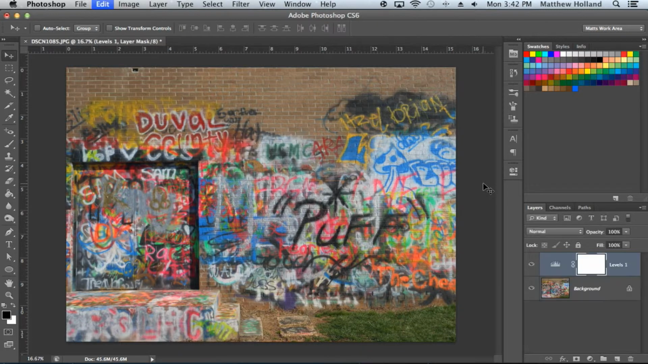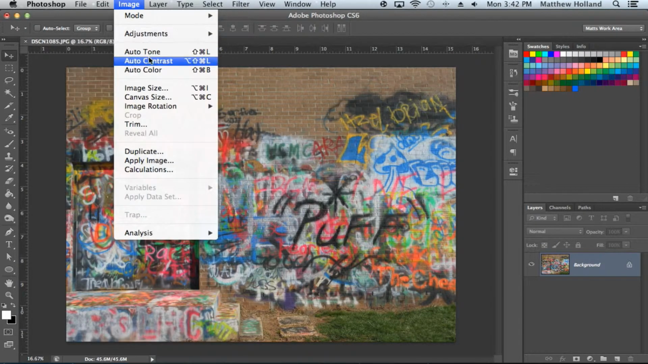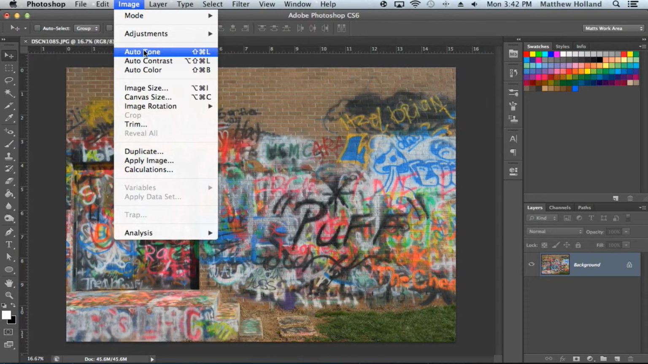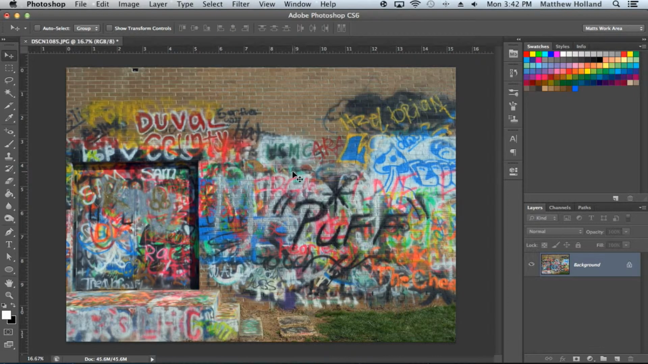But that is just a quick little tip, and then you can do the same thing with auto contrast and auto tone. See, it gives it a little bit more of a pop. And then auto tone, it really makes the whites come out in this picture. But that's going to be it, guys.